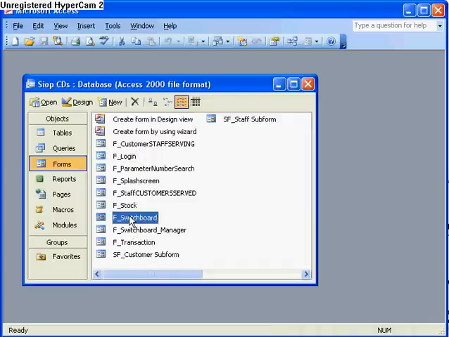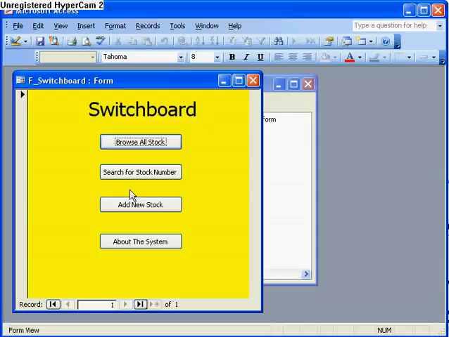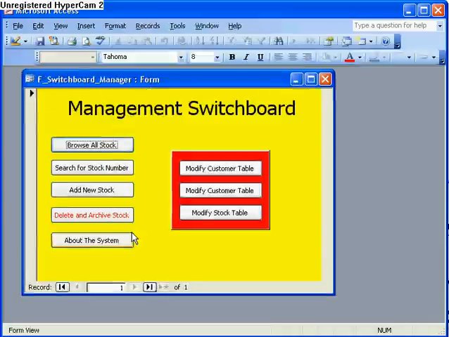So what I've gone and done is I've created the staff switchboard, which is just basic. You can add stock, look for stock, browse stock, get an about message. And I've also created a switchboard for the managers, where they can browse, search, add, and have the about, but also they can delete and archive stock. This is based on a delete query that I created in a previous tutorial, and they can modify tables.